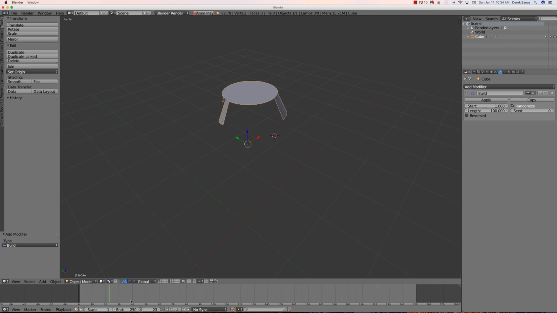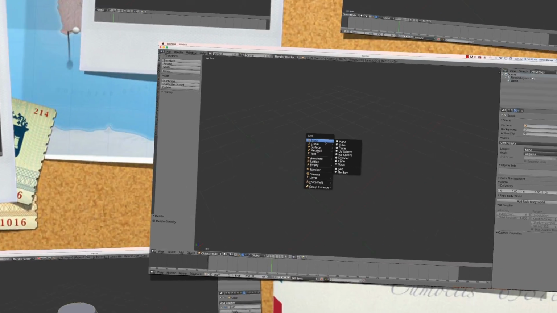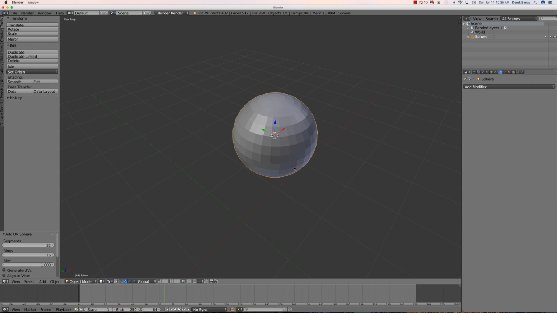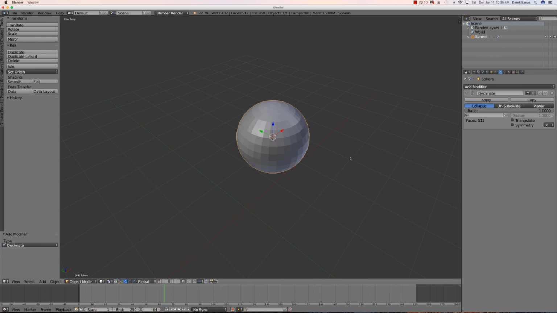And now I want to take a look at Decimate. Let's come in here and let's create something a little bit complicated. Let's create a sphere. All right, and then we're going to come over and go Decimate. Now basically the Decimate modifier is going to reduce the face count on an object, which is going to do things for us such as increase our overall performance.